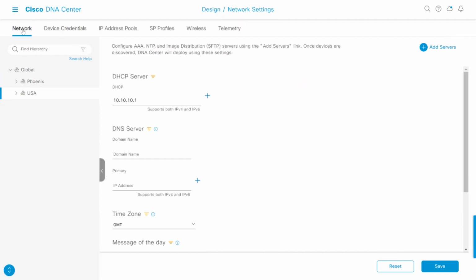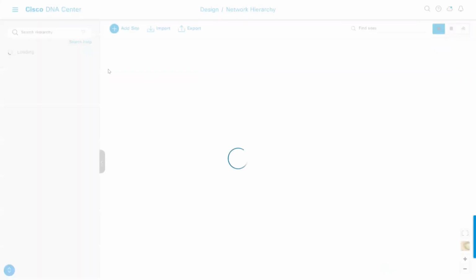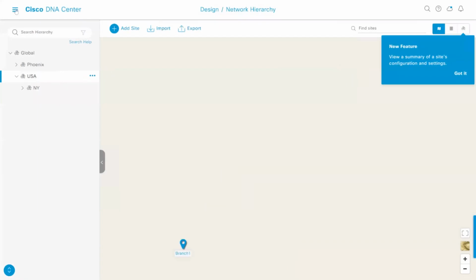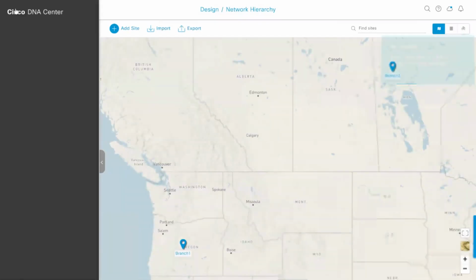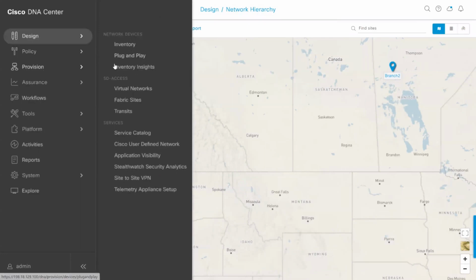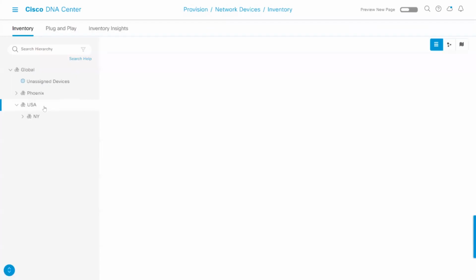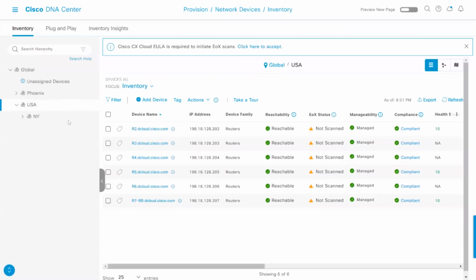So what we have done, we are inside the design section and we have created this network hierarchy. Once we have the network hierarchy, I think I have to refresh the page. Then we can go discover the devices, and all the devices will be shown there. So you can go to the tools and discover. Once you do that, you can go to provisioning and inventory, and then assign those devices to those particular sites, right? Any doubts so far?